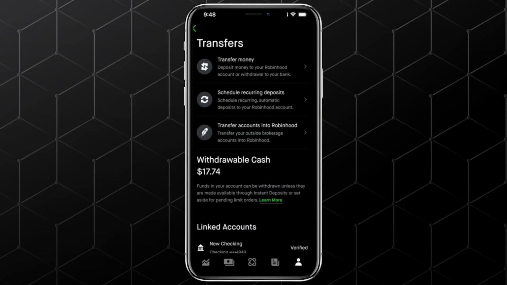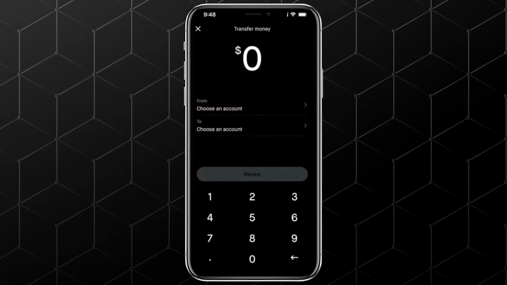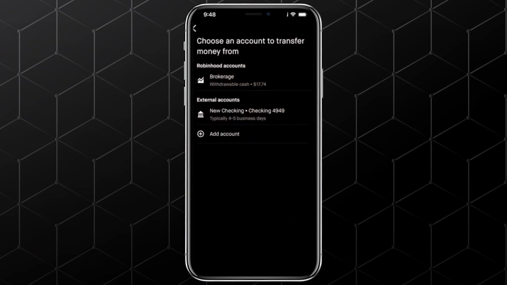Once you're in, you'll see a list of options related to transferring money. To move funds to your bank account, select the option that says Transfer to your bank. If you already have a bank account linked to your Robinhood account, you'll see it listed here. If not, you'll need to add one by following the on-screen prompts. Be sure to enter your bank details accurately, as this is where your funds will be sent.